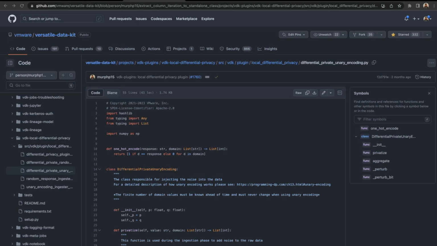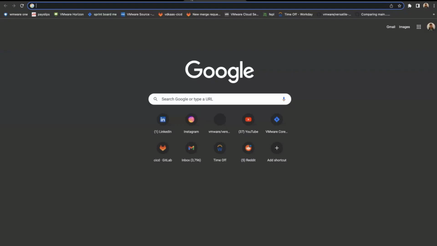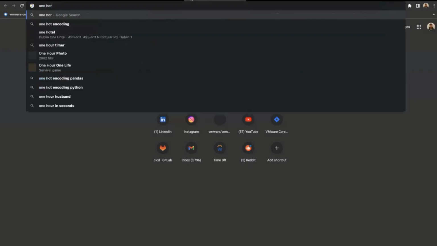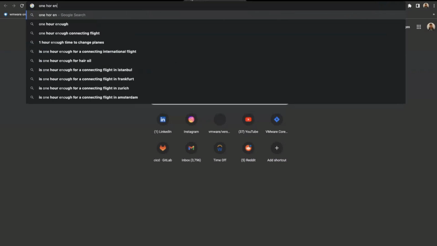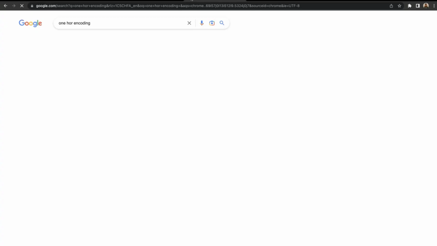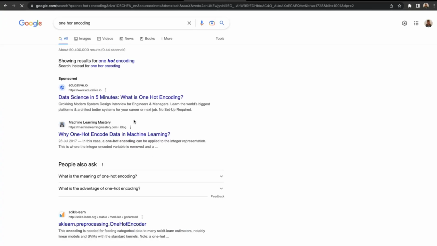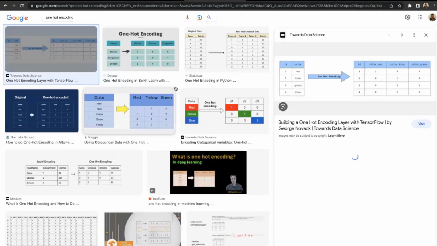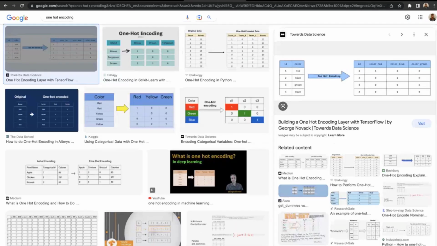Before we understand even how unary encoding works, we need to understand what one-hot encoding is. People from machine learning will definitely know what one-hot encoding is, but I'm just going to go over it quickly, because if we don't do that prerequisite, everything else won't make sense. So one-hot encoding is a way of representing categorical data or enum-like data in a vector of bits or booleans.